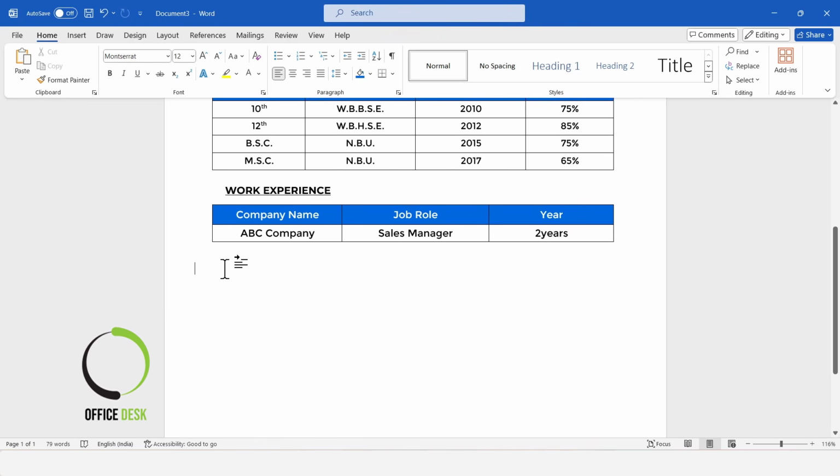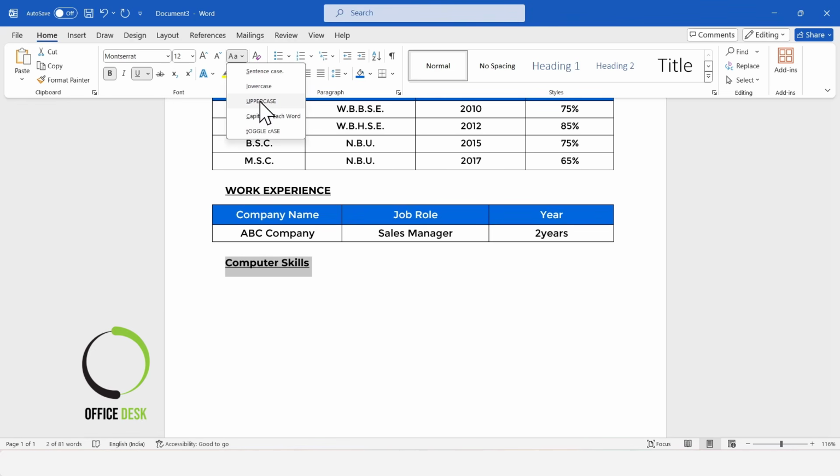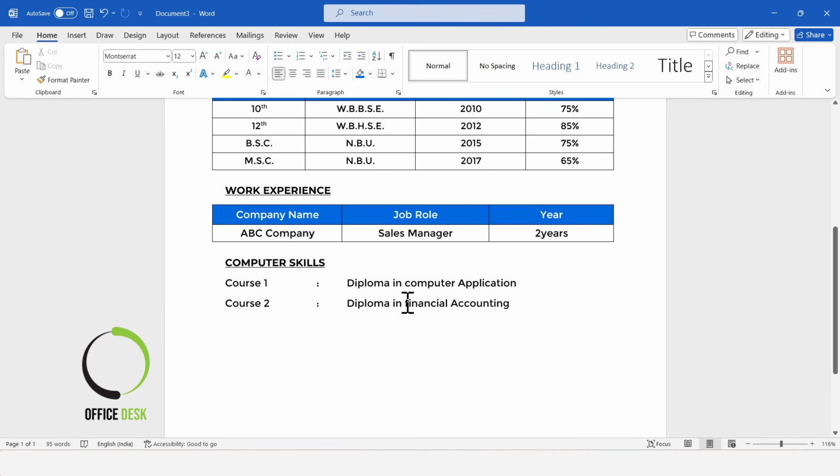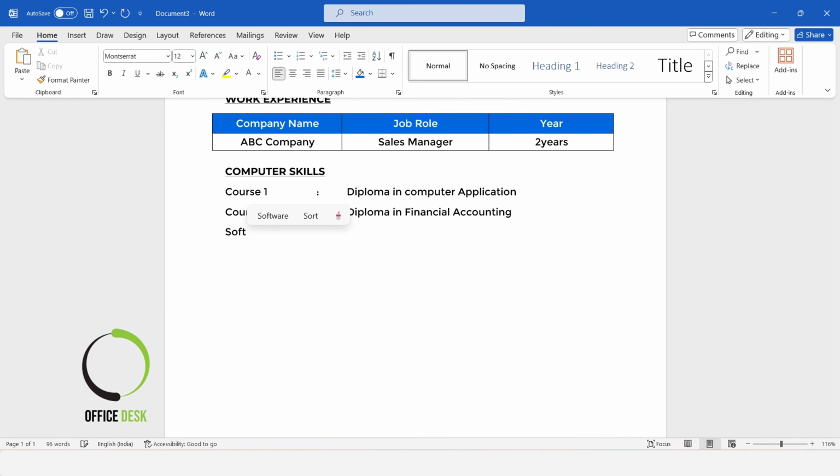Next, I will add a heading here, Computer Skills. Then, I will add information related to computer skills. Course 1, Diploma in Computer Application. Course 2, Diploma in Financial Accounting. Software, MS Office, Tally, Photoshop. Add your skill-related information here.